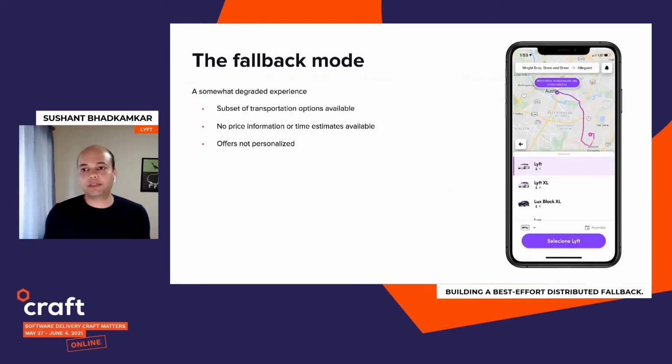So finally, this is how the fallback looks in our system. This is how we implemented it. As you can see, it's a degraded experience. The users don't see the price or the time pickup and drop-off information. It's a reduced set of offers or transportation options. We can't show certain options that may be more dynamic, like a bike and scooter, which may not be available in that particular location. And we also don't personalize those offers.